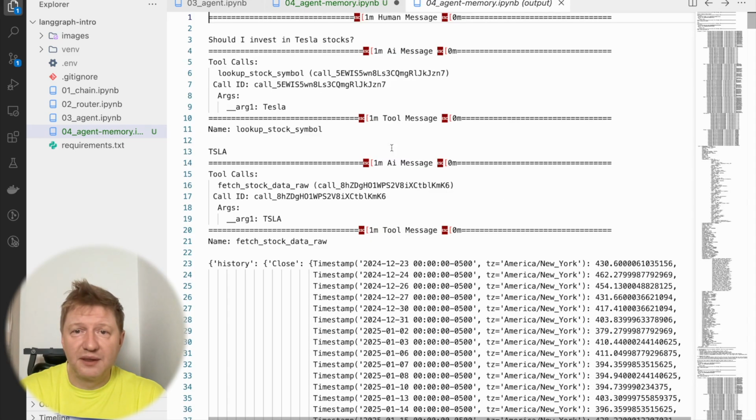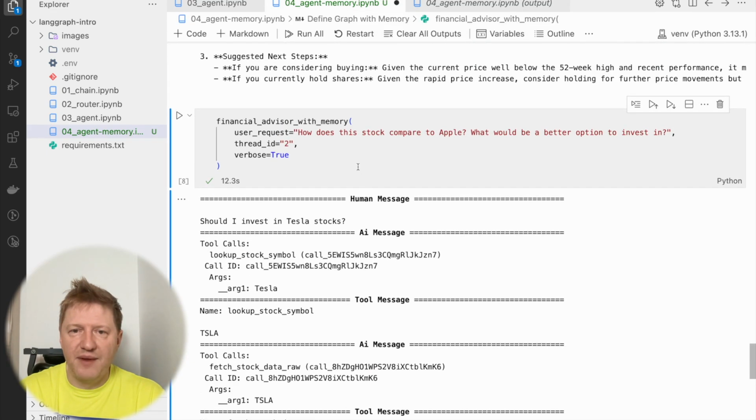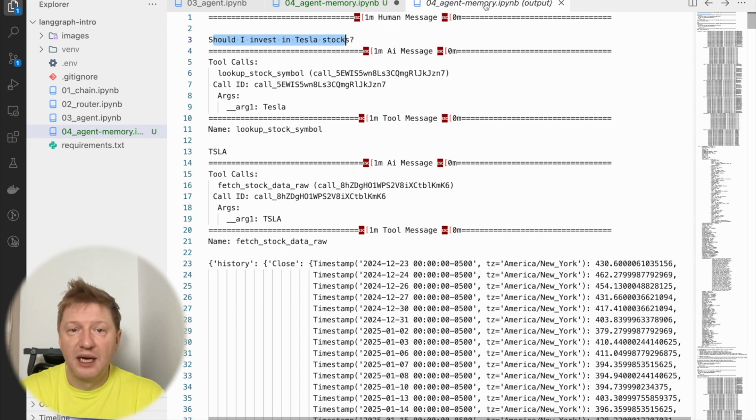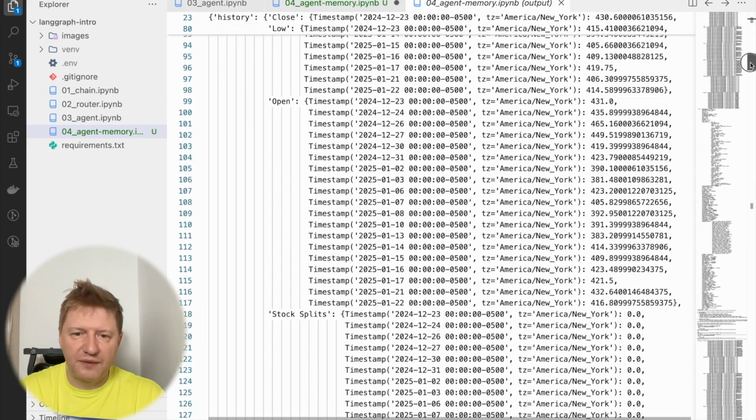Let's open it in its own window. We still have "should I invest in Tesla stocks." The initial request never had that; it was about this stock in comparison. But still, we have this. This came from memory itself. So we have Tesla, it's the same. There was a call for lookup stock symbol, we have TSLA, and it was a fetch stock raw data, and we do have this raw data for Tesla.